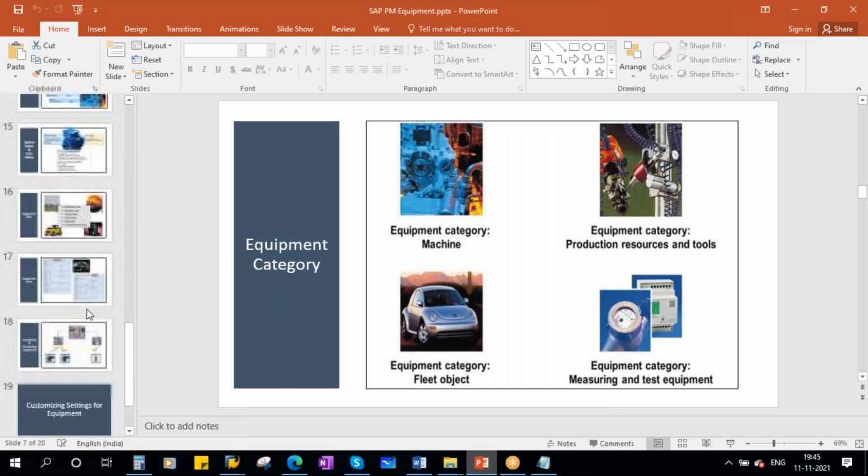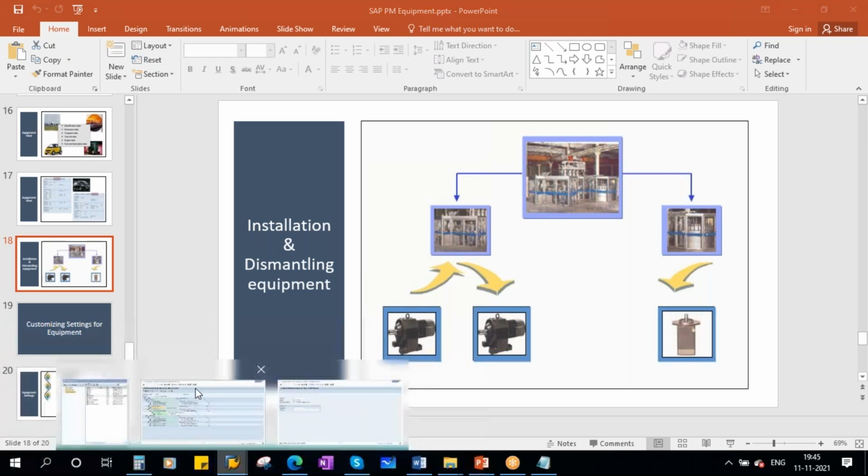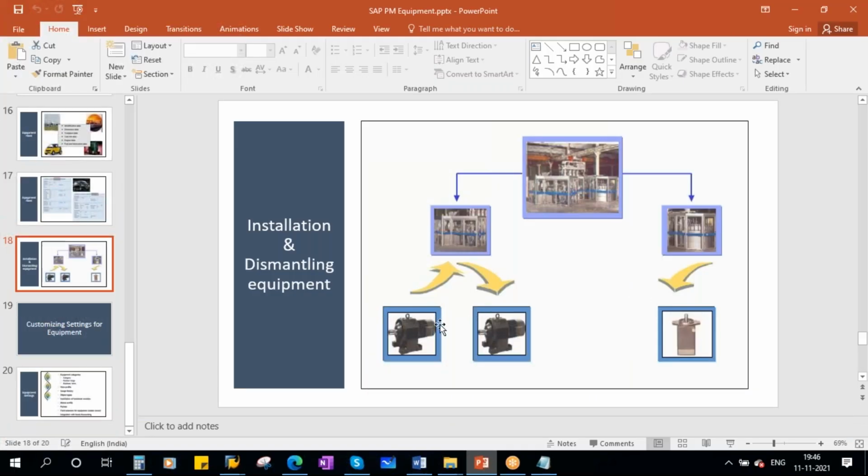Okay, now we will talk about installation and dismantling of an equipment. Suppose I have an equipment here. Here it is installed at this location. Tomorrow, after some time, due to some reason, I want to move this equipment from here to another location. So first what you need to do is you have to dismantle it, and you have to install it at another location.